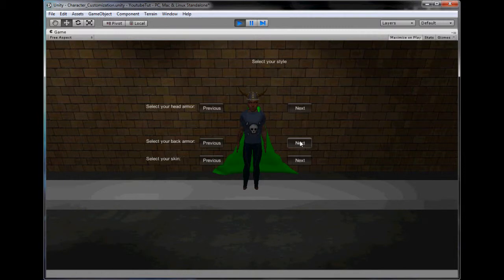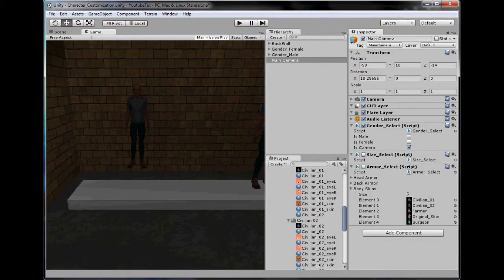Click that. Next. Wait for him to go away. Next. Next. So we've just, as you can see, the cape's out of line, but it is really easy in order to create character styles, but it just takes time, a lot of time.